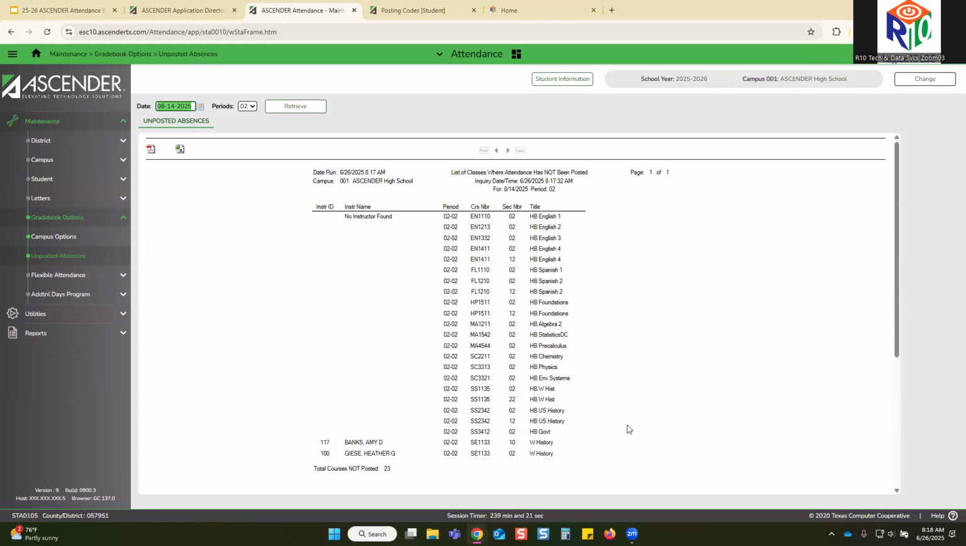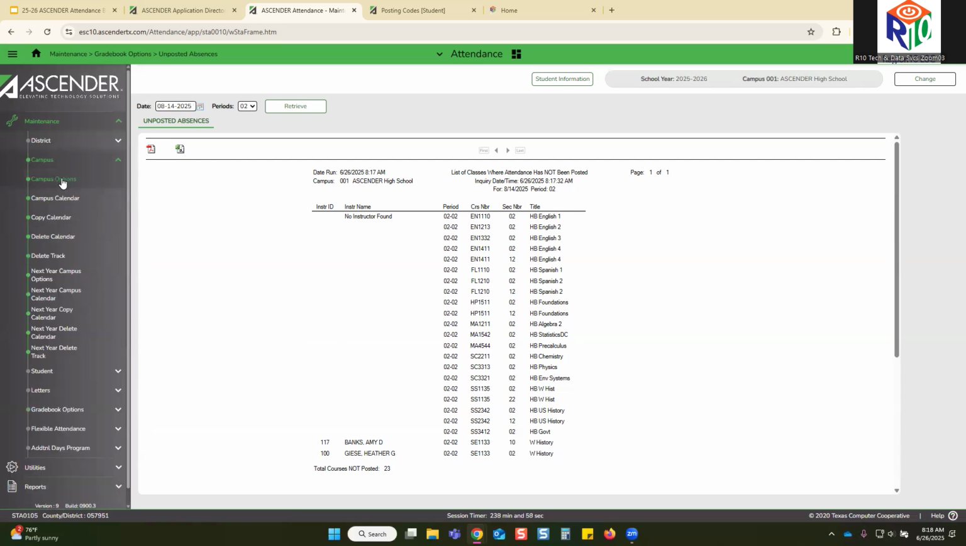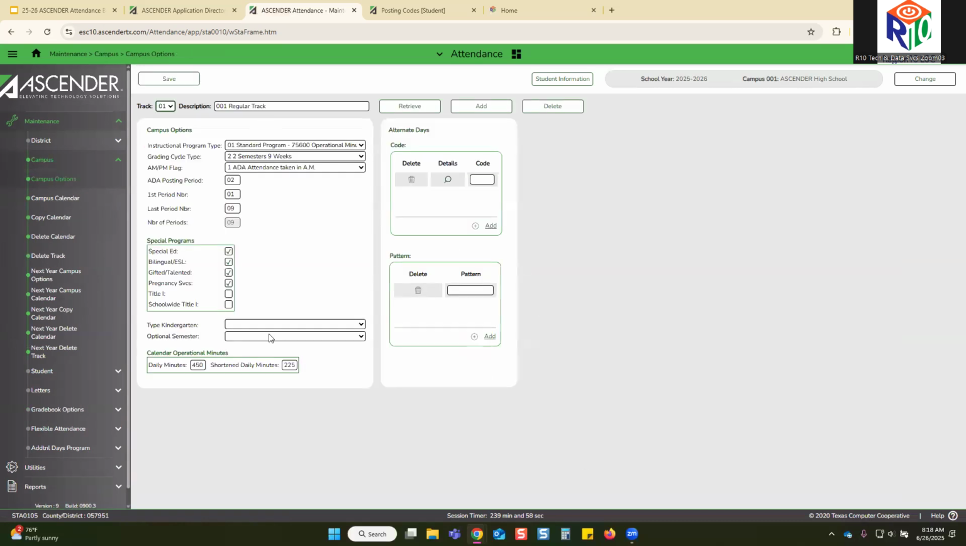So this is one of the ways you can verify, okay, have all my teachers taken attendance for that period. So unposted absences is a helpful report. And you can also export it to PDF or Excel. All right, so now we're going to hop back up to our campus calendar. So we went over our campus options, right? What we set here. Now we're going to go to our campus calendar.